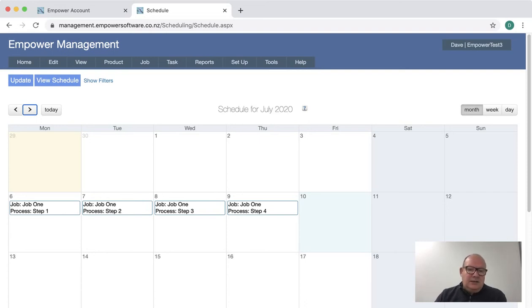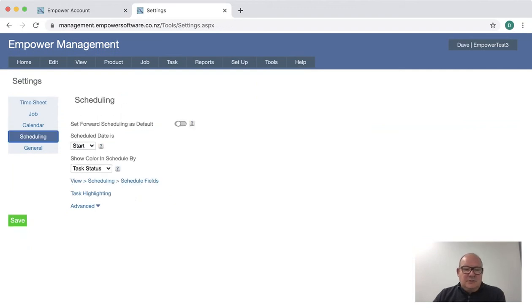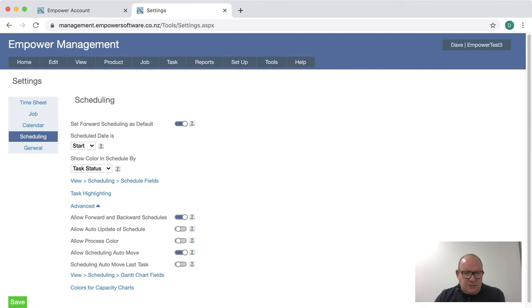Earlier on, I said that there is a third way where you can have both forward and backwards. Let's imagine, for example, that under Tool Settings we had our scheduling set as forward, but occasionally we might want to do a backwards schedule. What we can do is click on Advanced, and you can see I've got this switch switched on, Allow Forward and Backward Schedules. So even though forward scheduling is set as my default, I'm able to override that by putting in some jobs as a backward schedule.